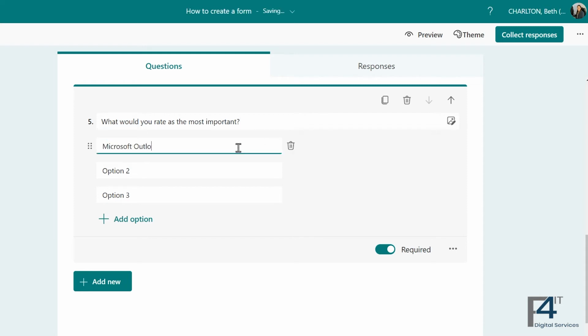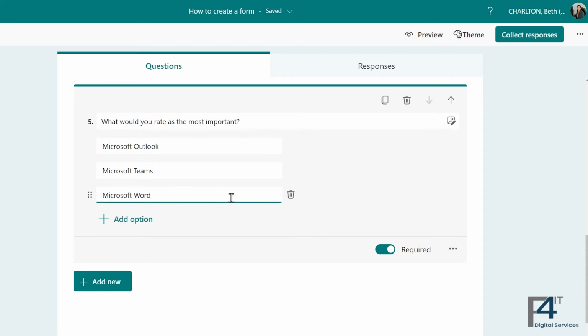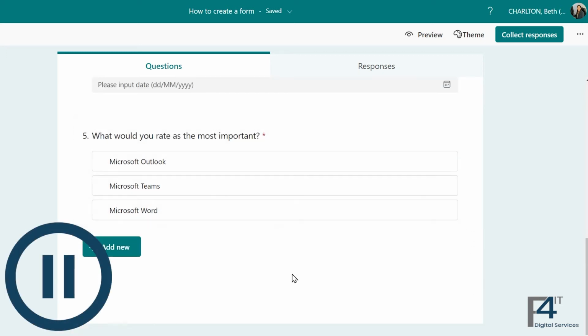You can add as many options as you like. I'm just going to stick with the Microsoft theme and choose a couple of the products to pop in the option boxes. For more settings, the only options we have this time is a shuffle option or the add branching option. Pause the video here to have a go.